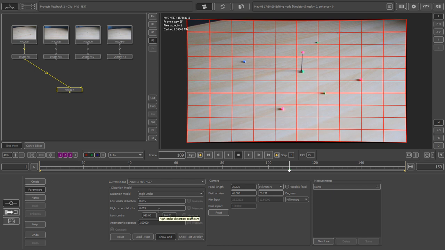I'm just setting in the values. This is the amount of distortion I have, and the focal length of the camera is 28, so that is set also. Now I have the undistort node set. I want to use the same values for all of these footages because all of them are the same. I'll connect all of these footages to the same undistort node, so they are processed in exactly the same manner.